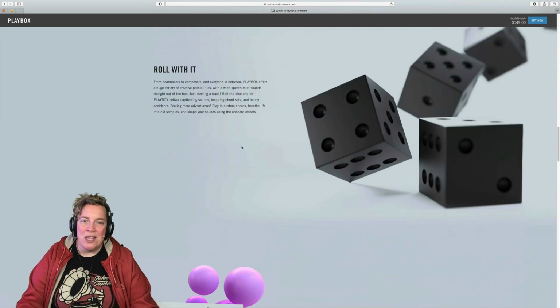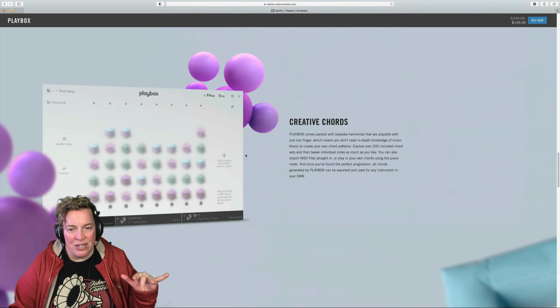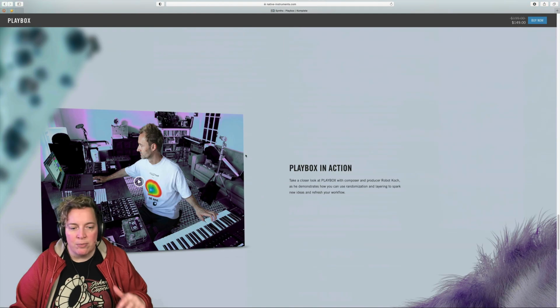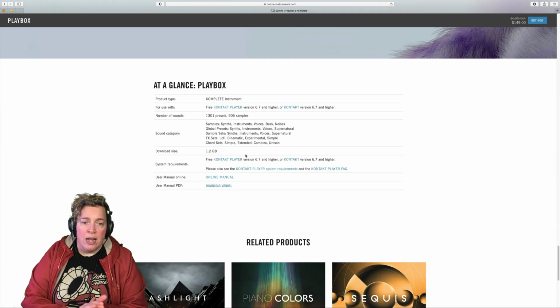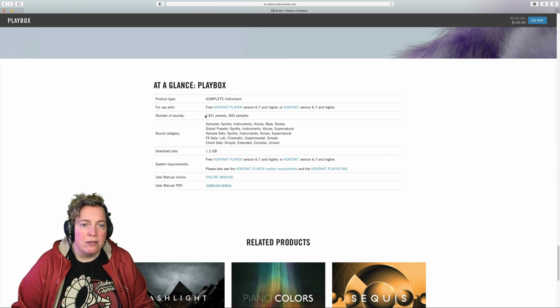And like I said, roll with it. There are so many ways to randomize, roll the dice, which I love. You can put your own chords in here, and the effects are like crazy. There's so many effects, so lots of stuff going on. It's 1.2 gigabytes, 1301 presets. Wow, it's a lot of presets.